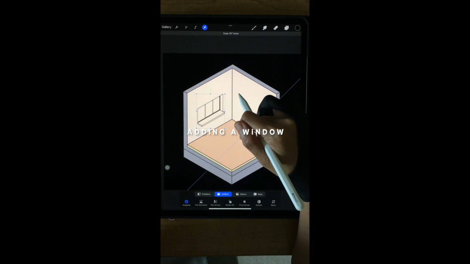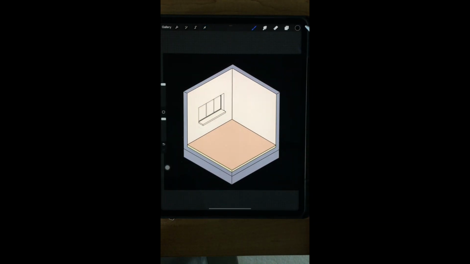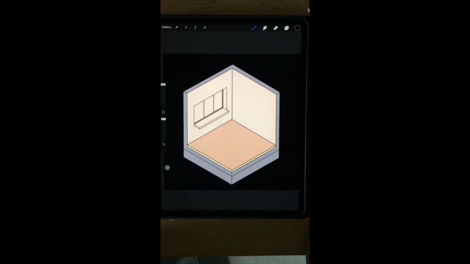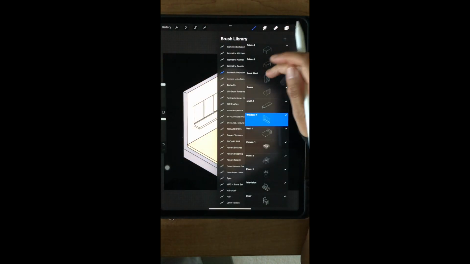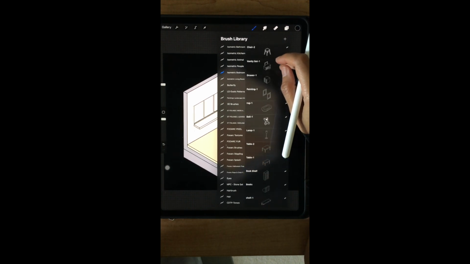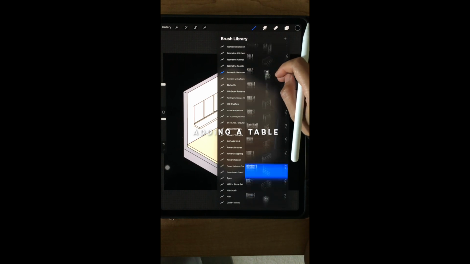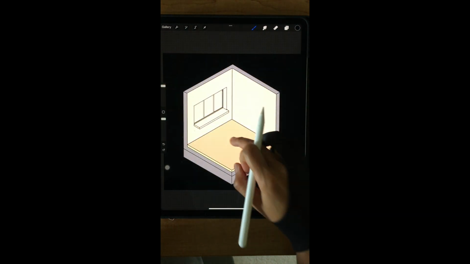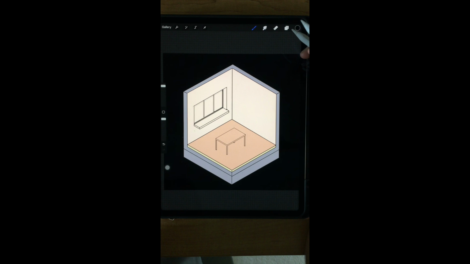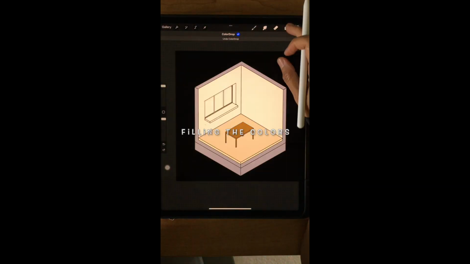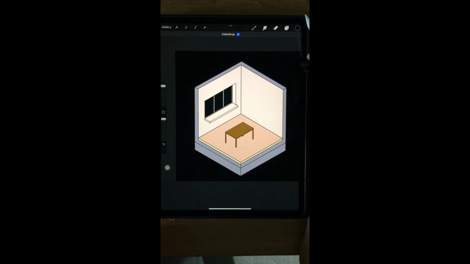After that, add a window and then adjust the size. Create a new layer and add a table. Next, fill the color of the table and the window.